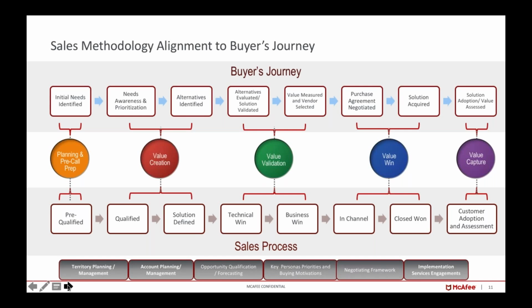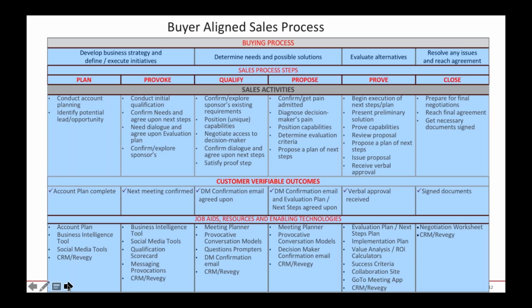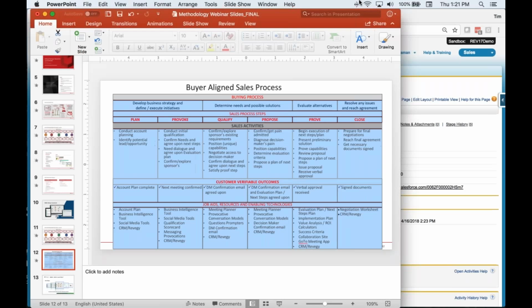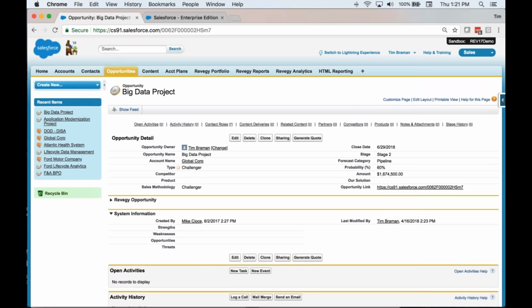So most people start with this as your training point, right? You train your people in this. Or maybe you've got a visualization that looks like this, right? A buyer-aligned sales process. So the buyer stages, the sales stages, key activities, verifiable outcomes, all those key elements that make up your sales process, and then the tools that you use in the journey.